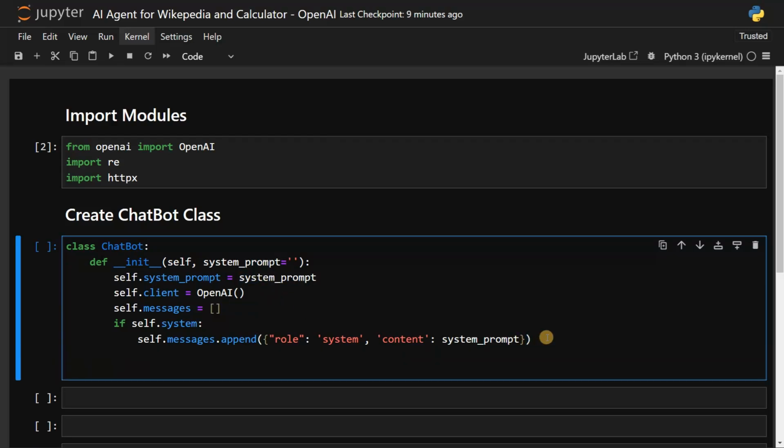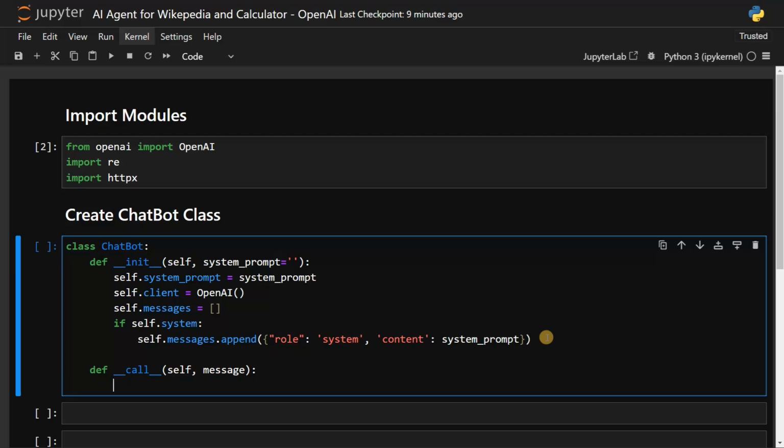This is the constructor. Then when we call the bot, we have to get the result. So def __call__(self, message). When we pass the message, we will append it to the existing messages, because we have to have the chat functionality. So self.messages.append, sorry, it will be a JSON like this. In the JSON, we will have role user, and content will be the message.